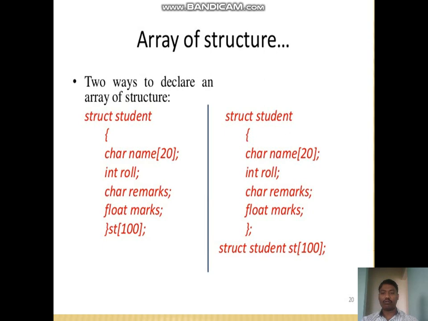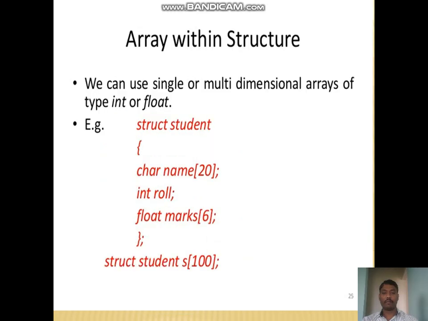Array of structure, two ways to declare an array of structures. The first way is struct student { char name[20]; int roll_number; char remarks; float marks; } st[100], meaning 100 students. The second way is struct student { char name[20]; int roll_number; char remarks; float marks; } and then struct student st[100].